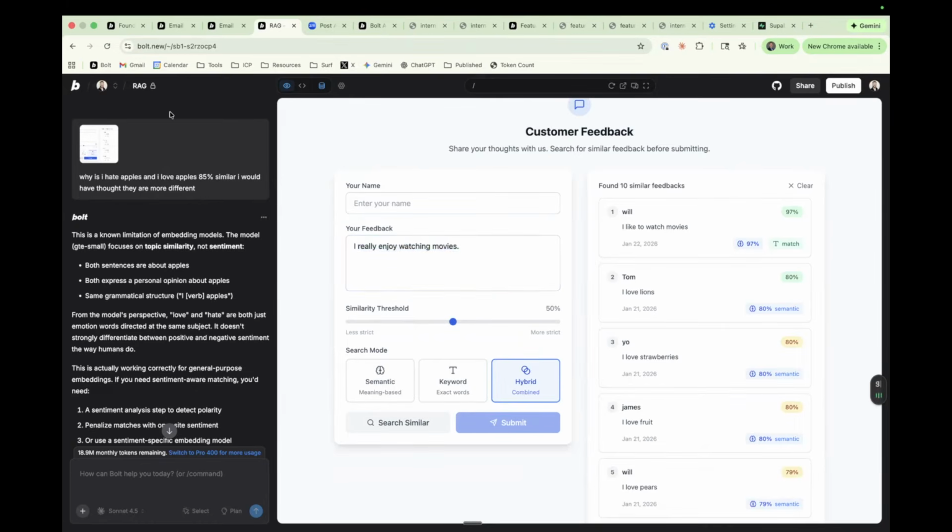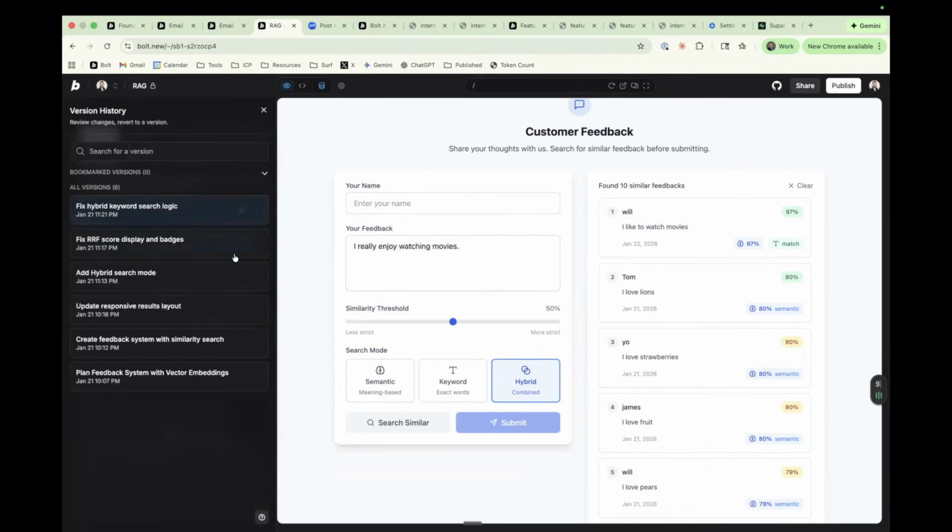Now, let's have a quick look, and I'll show you exactly. If we go to version history, you can see that we got RAG working within 6 prompts. And there was a little bit of tweaking for the UI. I added a bit of a hybrid search, which is a little bit more complicated. But basically, to implement RAG in your Bolt project, because the agents are so powerful these days, I used Opus 4.5 to implement it.